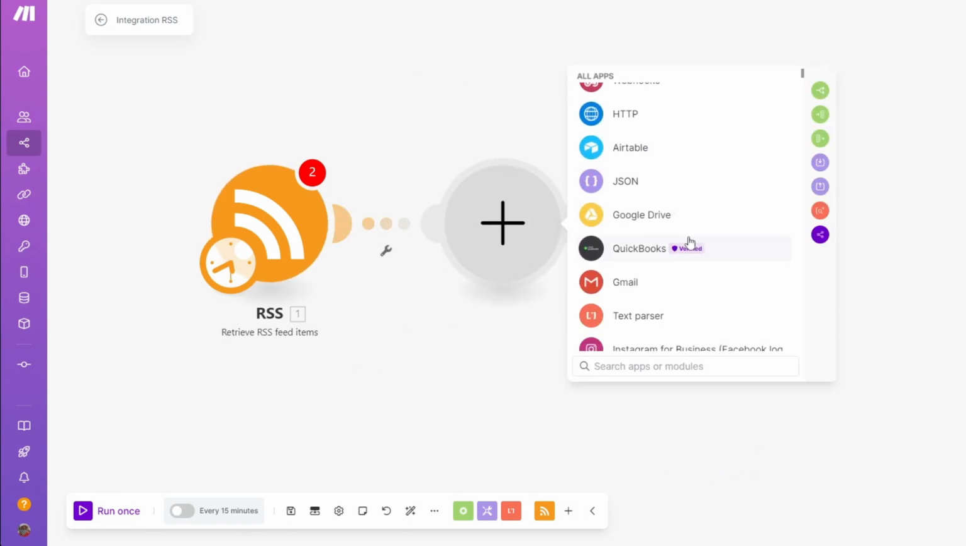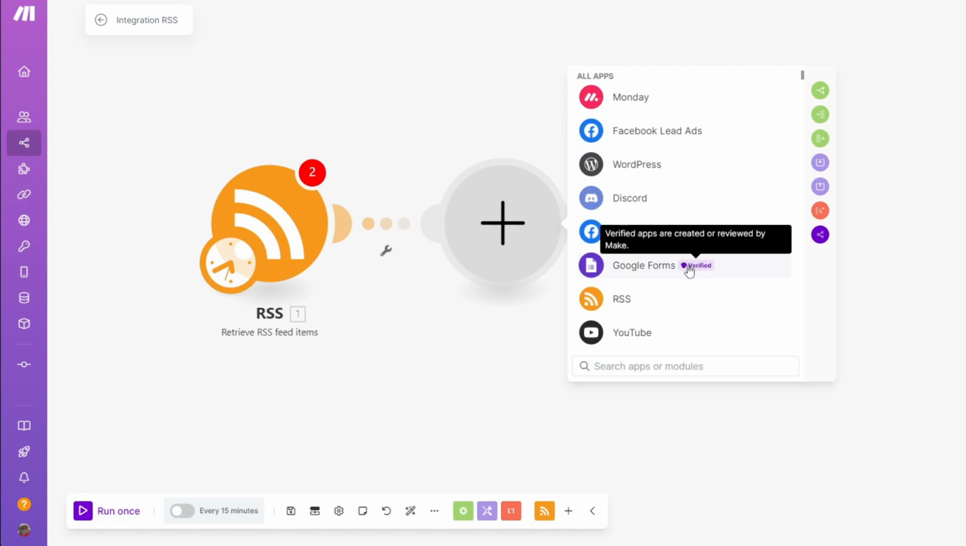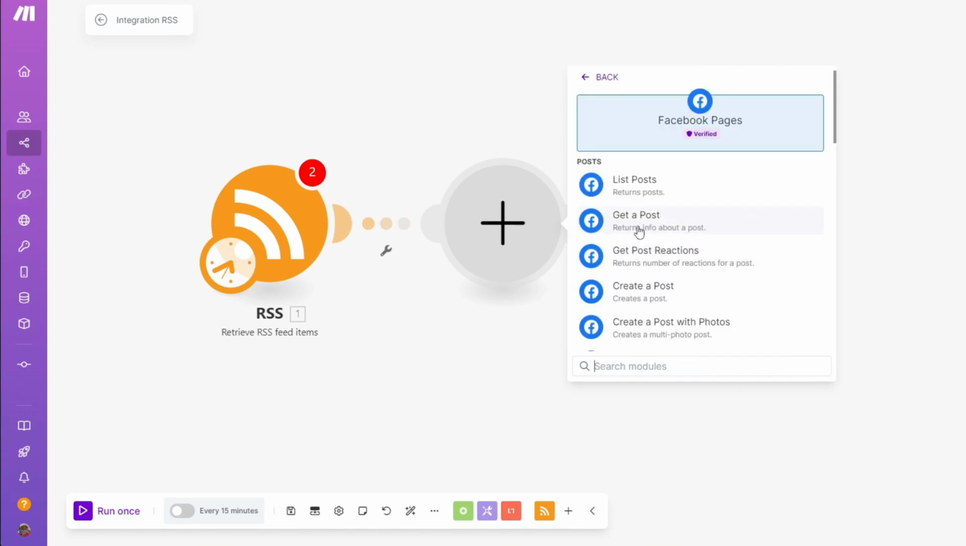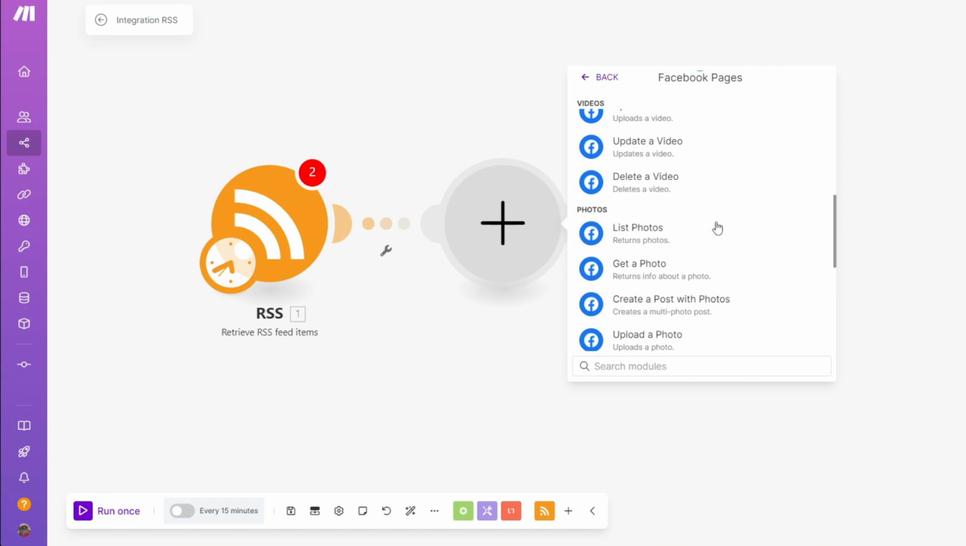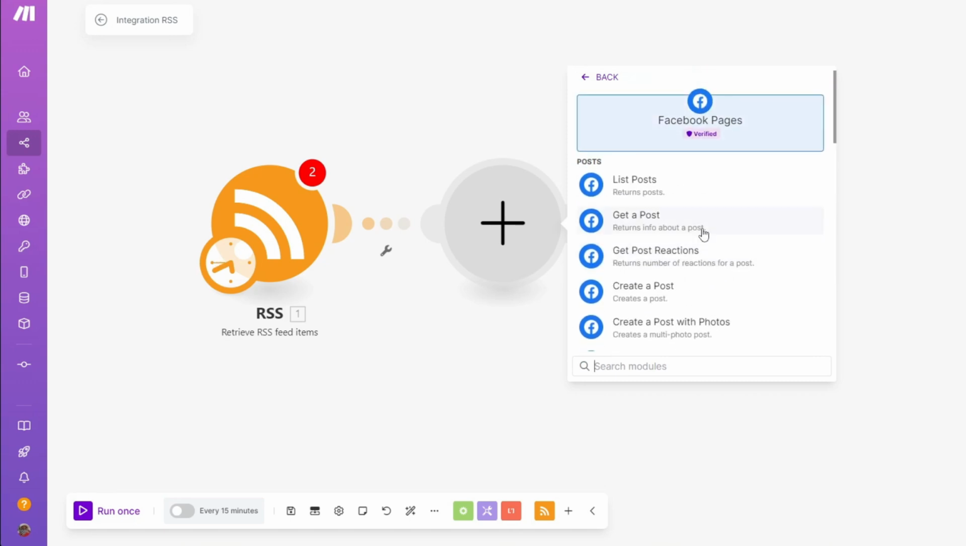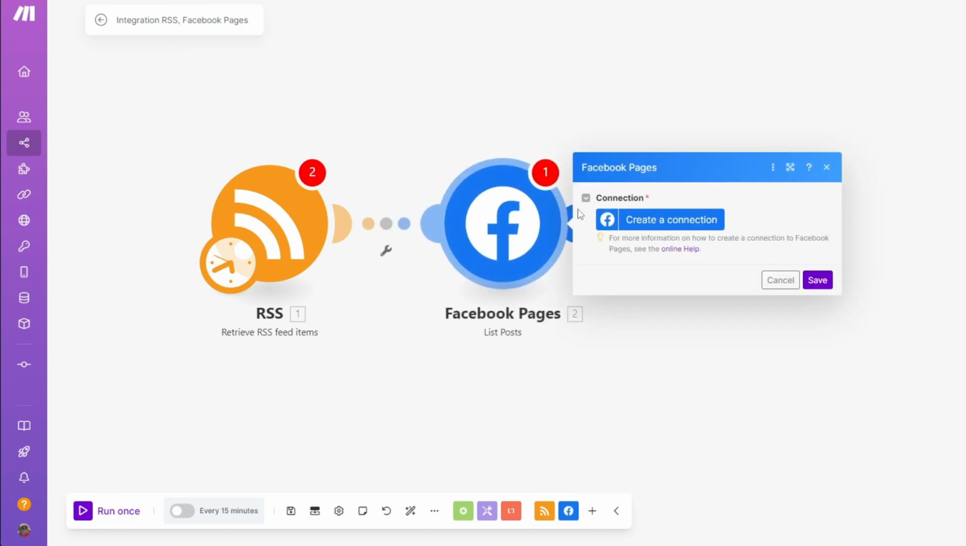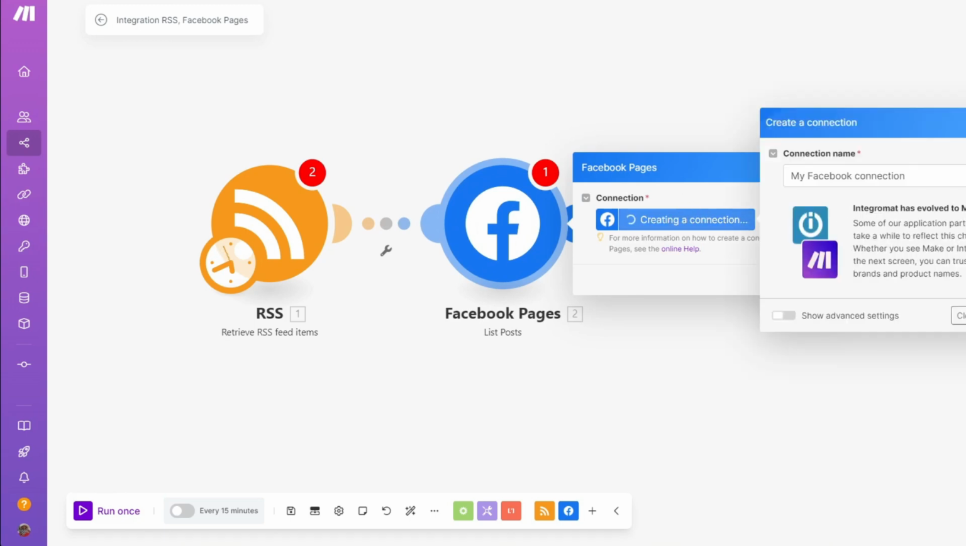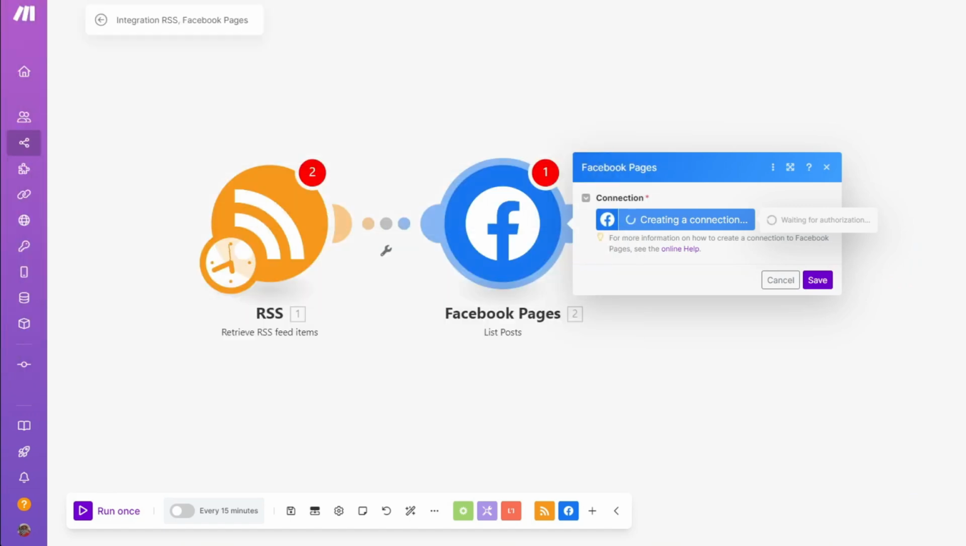And from here, if you want to integrate RSS feeds with something like Google Forms or Facebook pages, you can just go ahead and click on it. And here we have functions that we can go ahead and choose from. For example, list videos, get a video, upload a video, and more. Now to make everything simple, I'll click on list post right here. And of course, right after that, you can then go ahead and connect your Facebook account to make.com. Click on create a connection, click on save, and it will basically open up another URL right here on which we can connect our Facebook account.